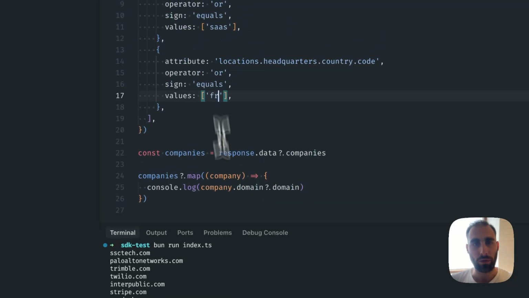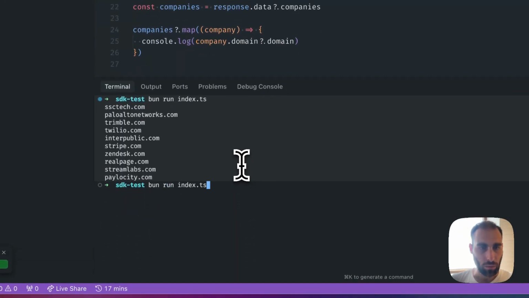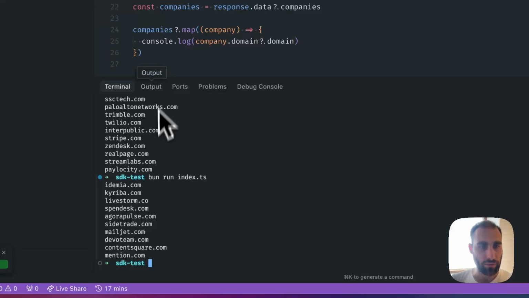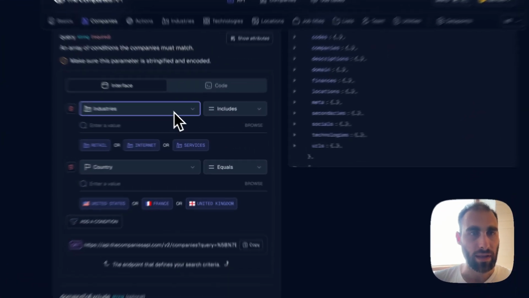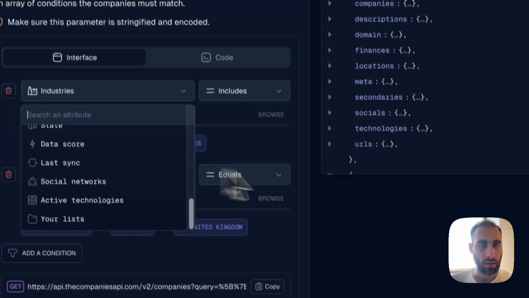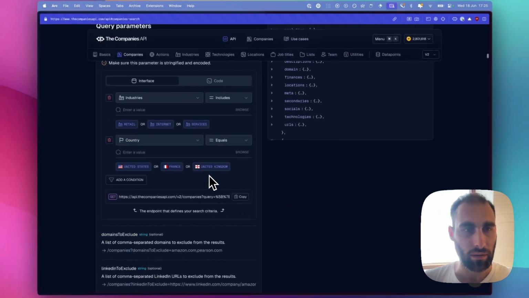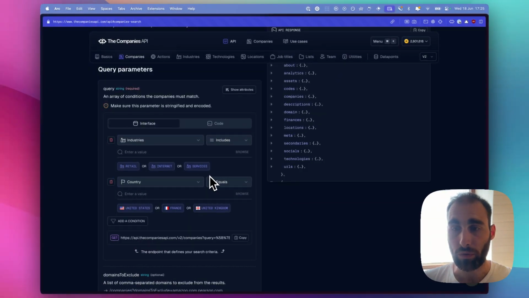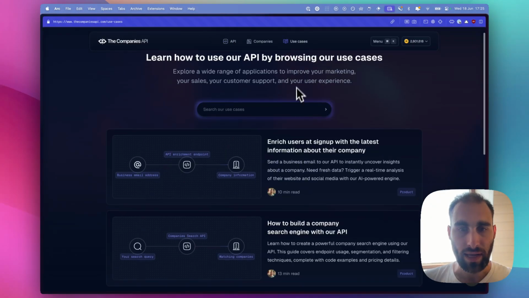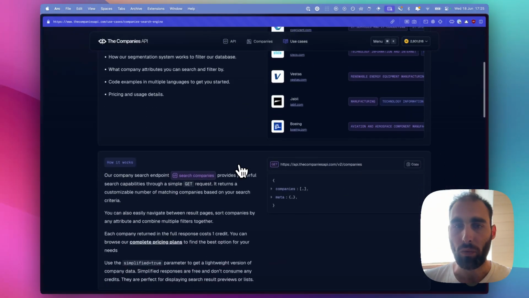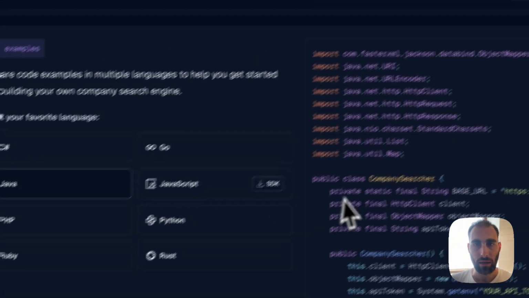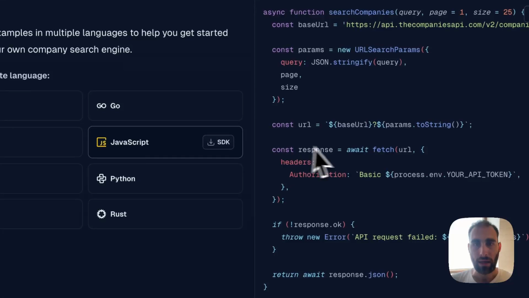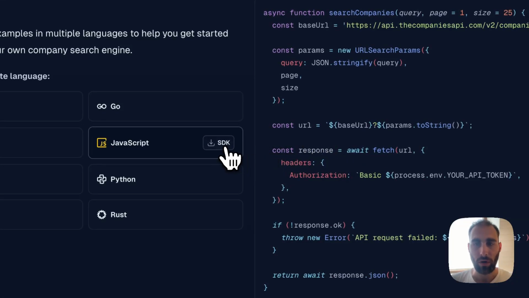If I update this filter to another country here, you will see that the results will be different. We provide many filters. You can investigate all of them here and check if it fits your need. Many customers are using this endpoint to build their own search engine in-house of companies, and we even made a use case to explain how you can build one yourself. You can select your favorite languages here and see examples. And if you need our JavaScript SDK, it's available on NPM.